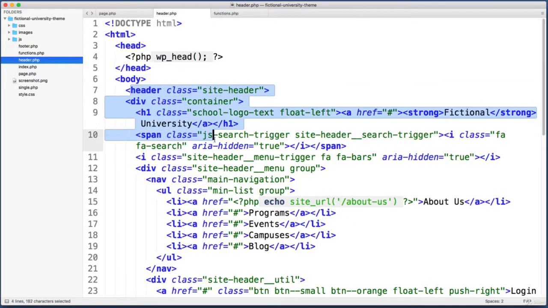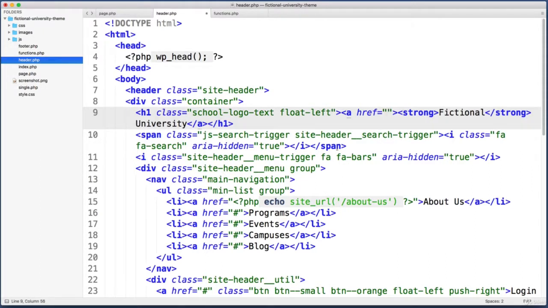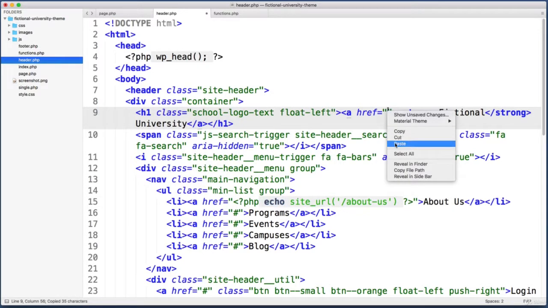So up at the top of header.php, just a couple lines down from the opening header tag, we see this H1 with a class of school-logo-text. And all we need to do is change this link's href value. So delete the placeholder hashtag, and then there's no sense in typing out that same code again. So let's just copy and paste what we set up down here from the opening PHP to the closing PHP tags. Copy that, back up here in this href value, paste it.